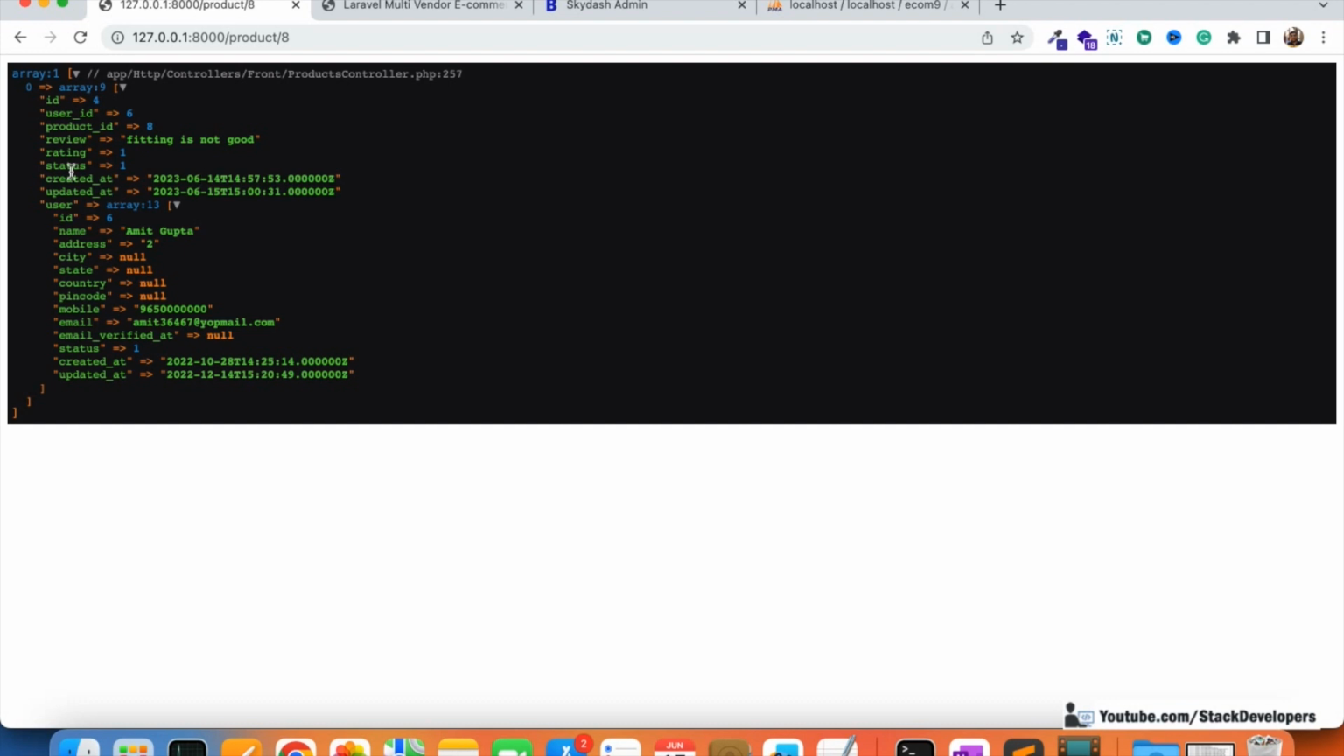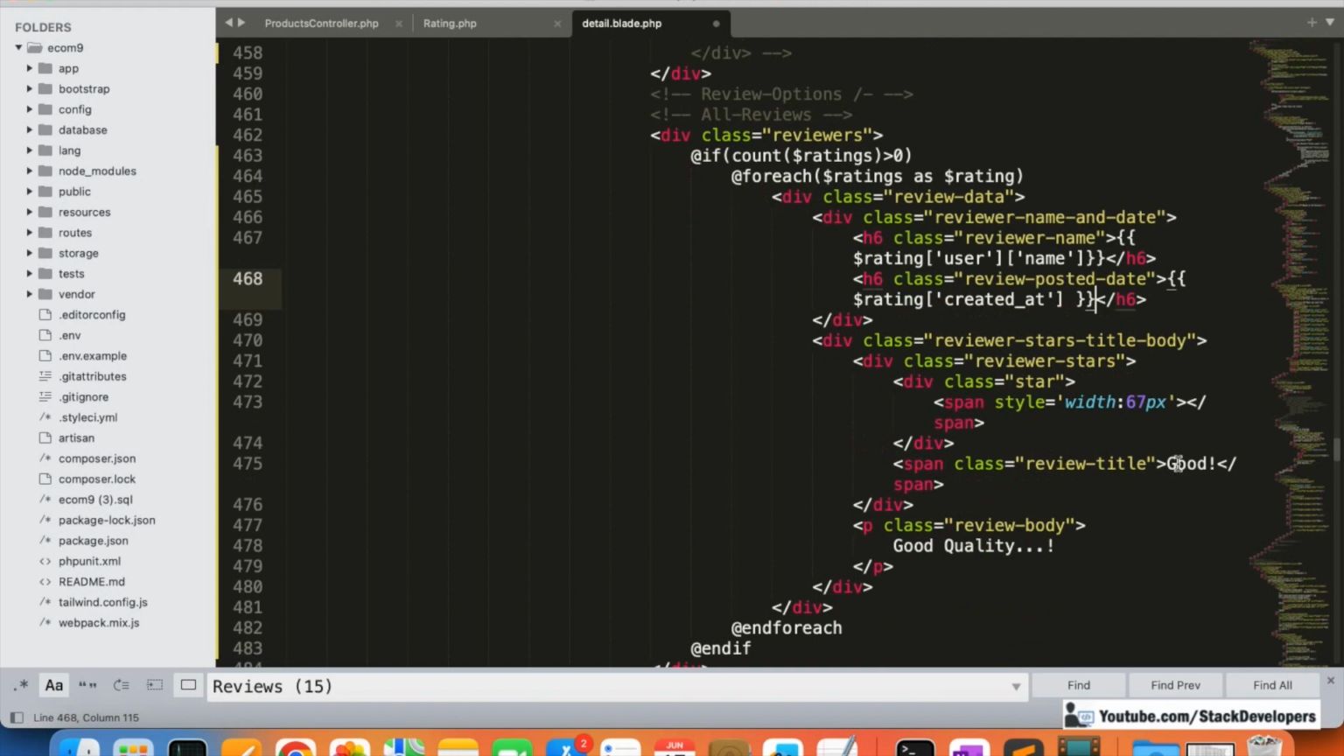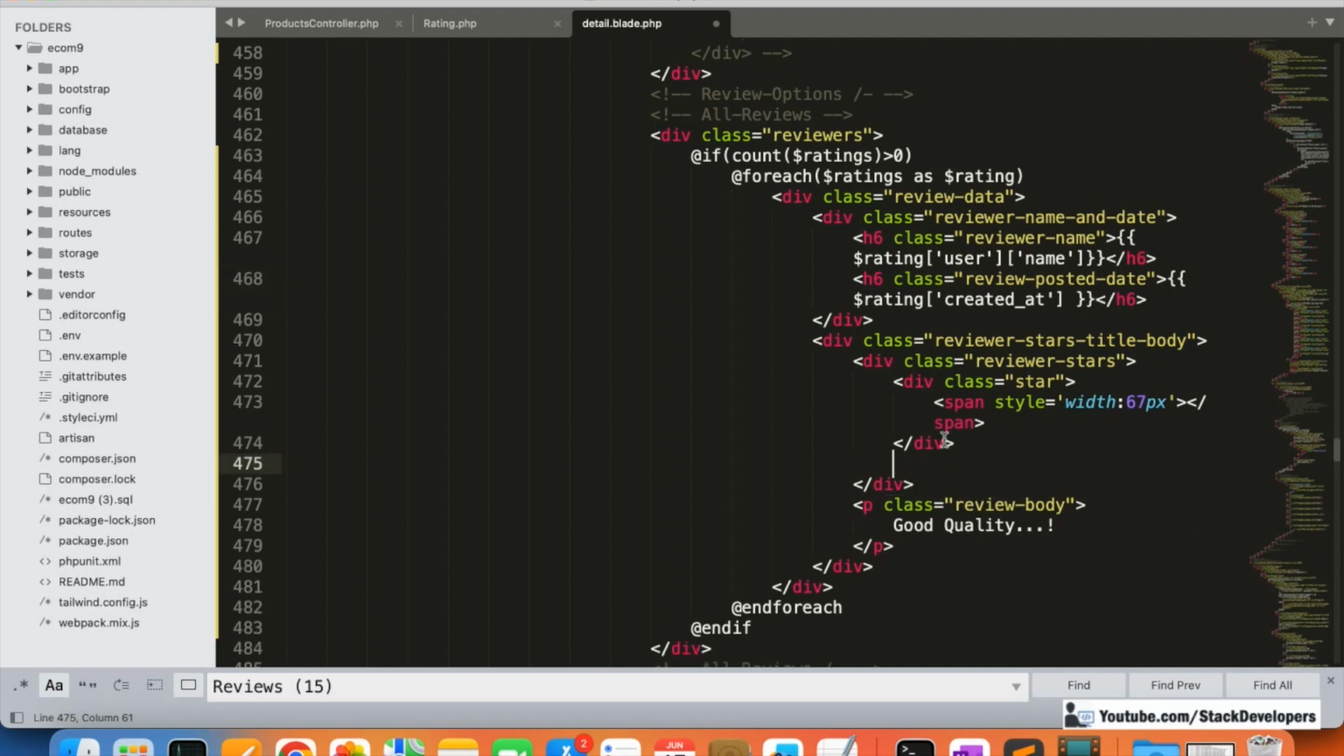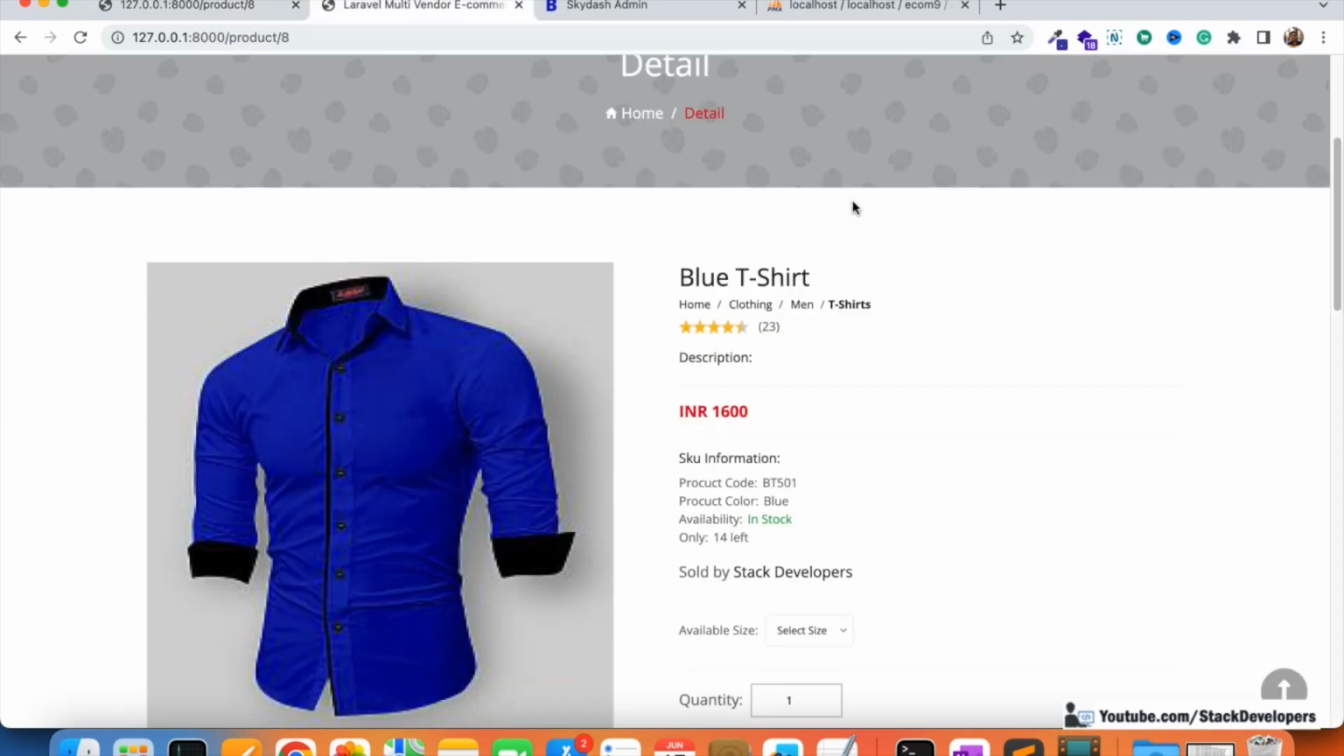And here we are going to show the review as well. We are going to show the review, not here, this part we are going to remove, and here we are going to show the review. The title we are going to remove. Then $rating, and the review will come up here. I'm going to check how it looks.